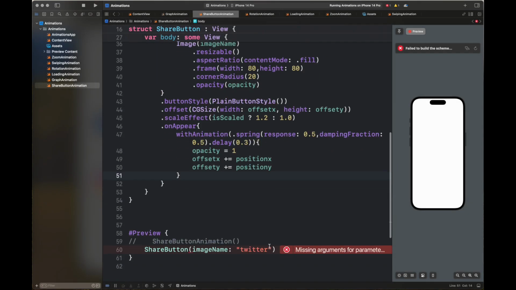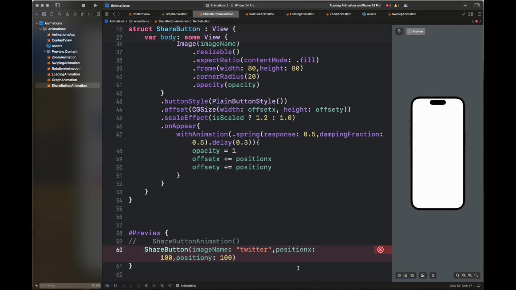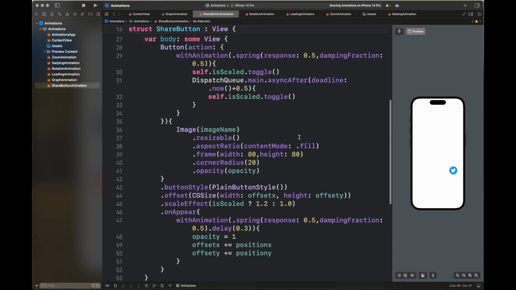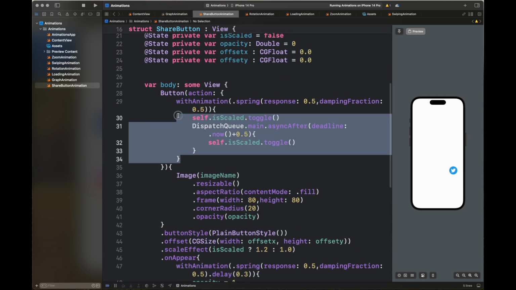So here I'm checking the error, and the share button needs to have two other parameters in addition to the image name. So I'm passing the positionX and positionY here. And after that, it is going to pick this image from the assets, create a button and animate it on the screen like this. So you have seen that the Twitter button is animated from 0, 0 to a certain position. These are the increments to the final position. So you can update the value and change the animation according to your needs.